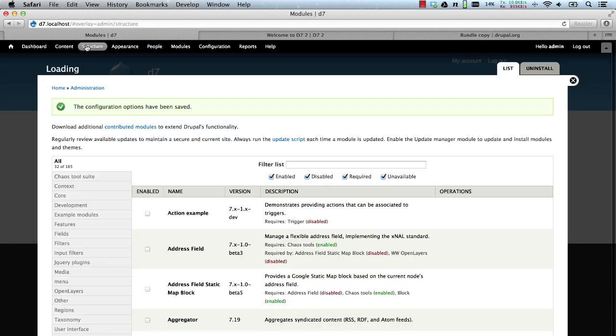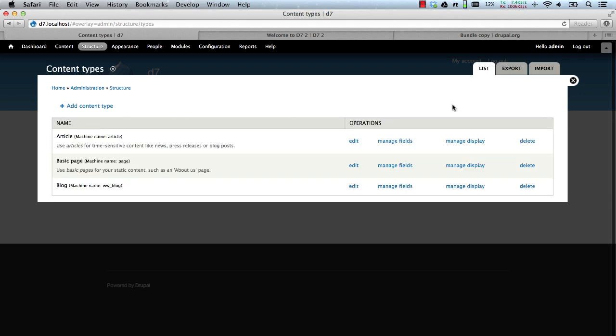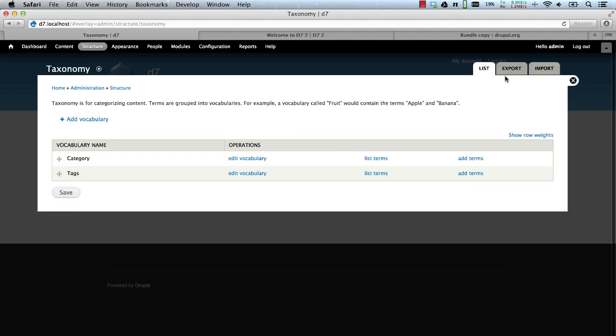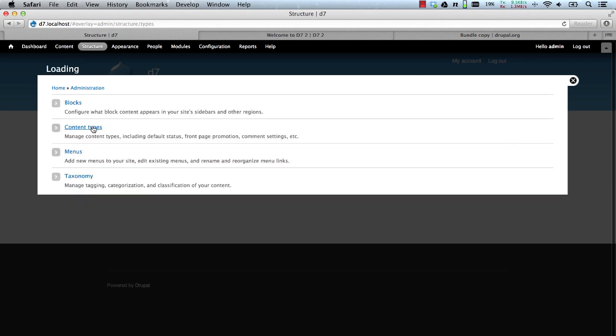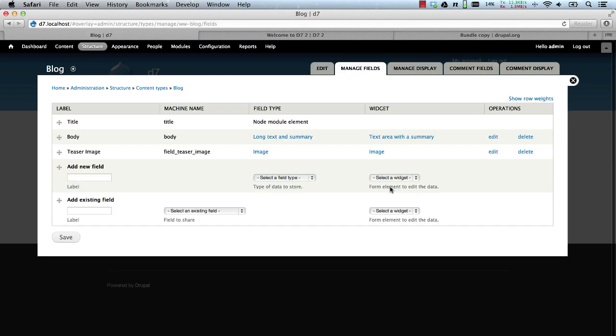Once the module's enabled, just go to content types. And then you will see an export tab and an import tab. And this is the same for taxonomy, export and import. So what I've done here is I've created a content type called blog, and I've added a field called teaser image.